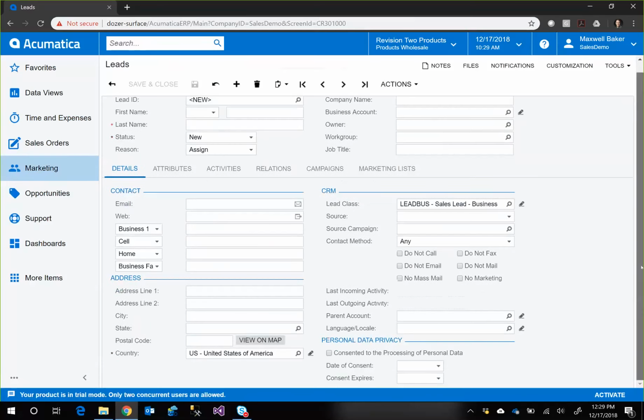Yeah, I think this is in direct response to the, what is it, the GDPR stuff. Right. Because this is actually pretty new in Acumatica. Like I think in the previous version, this stuff wasn't even here yet. So this is in direct response to those new requirements.